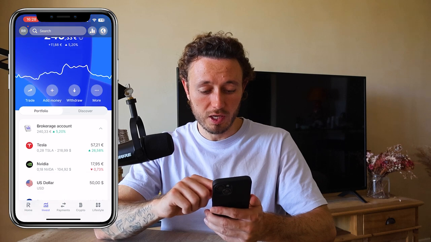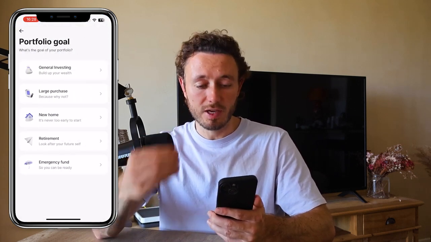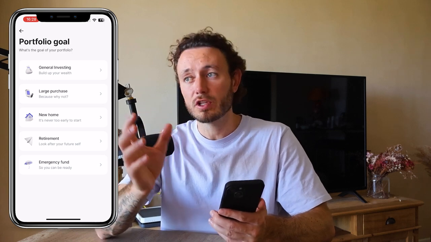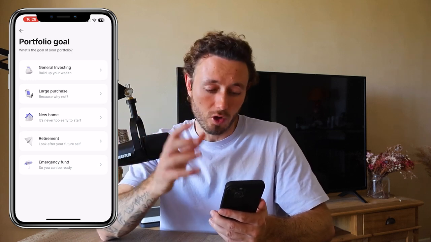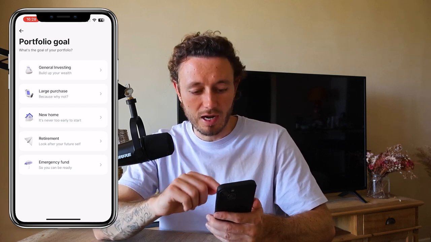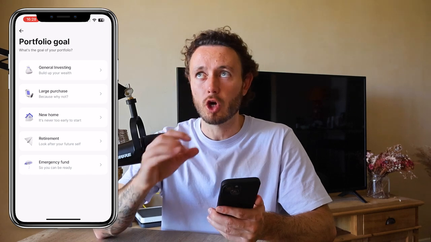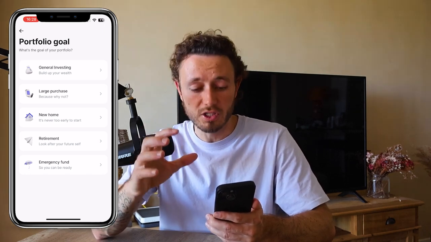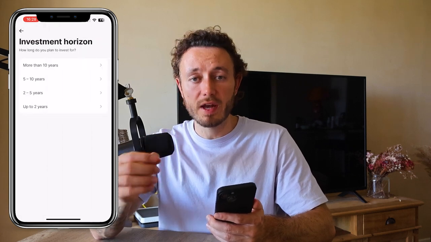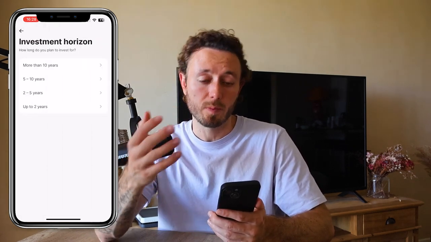Oh, and one last super interesting thing. If you scroll down in Revolut, you also have a robo-advisor. This means that you can invest money, whichever amount you want, and it will be split automatically according to your risk aversion and some other things. For example, you can invest in general investing, it says here, large purchase, new home, retirement, emergency fund. Those are the objectives that you want to accomplish with the money invested in this robo-advisor. Click whatever option you want and they will start asking you questions to better know your situation to better invest your money.